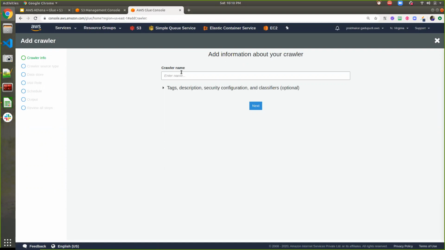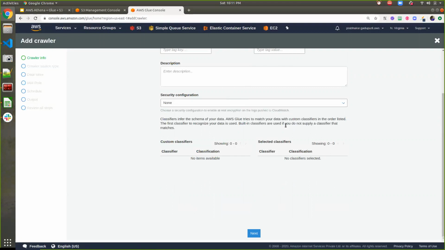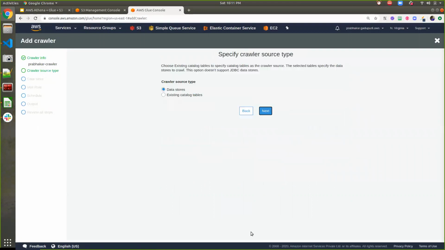Here the crawler name is Prabhakar, and I have some additional information like a tag, where I can specify the tag information. Security configuration is not required as of now, so I can go ahead and click next.